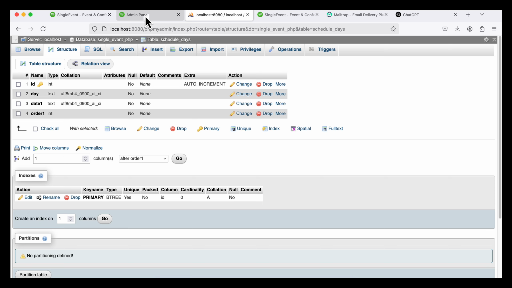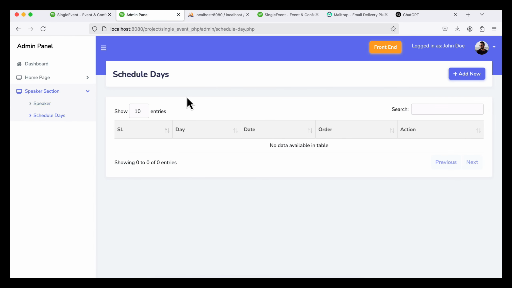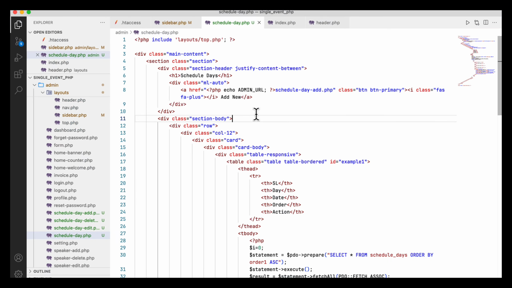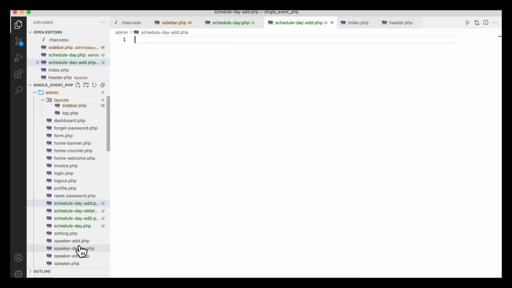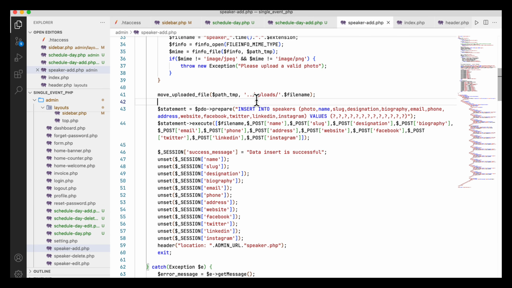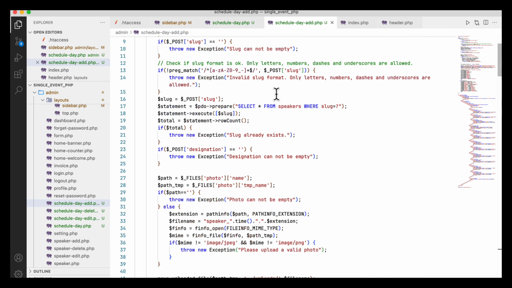check it. I am going here, refresh it. You see scheduled days, click here and you see the scheduled day is here. So this is actually working here. My task is to add the schedule, right? So scheduled day add is this. So I am going to copy from speaker add, from here copy the data, and here scheduled day add, here I am going to paste it.